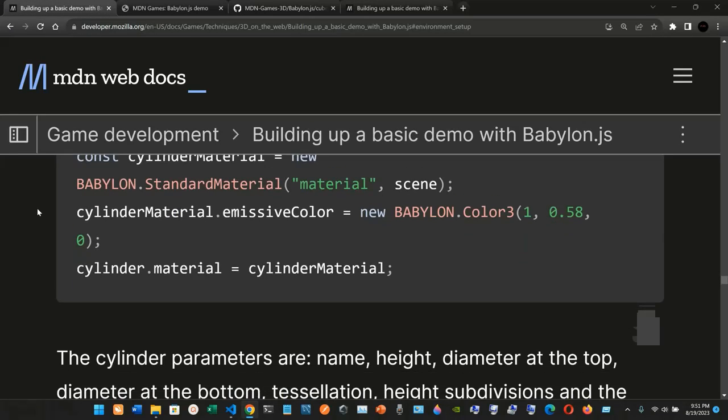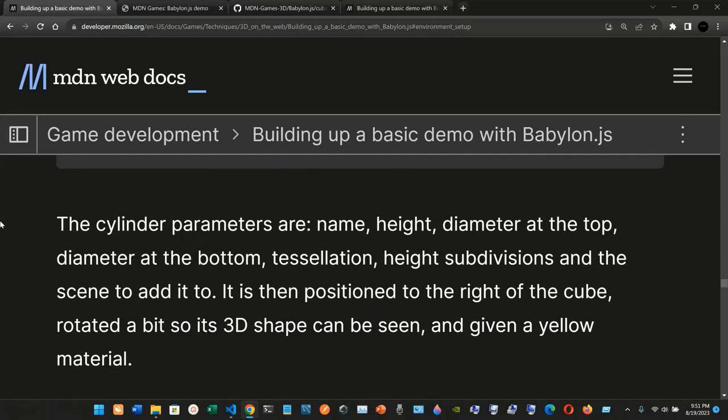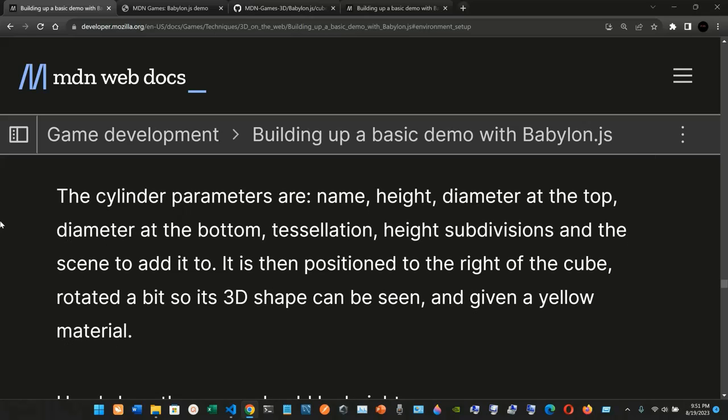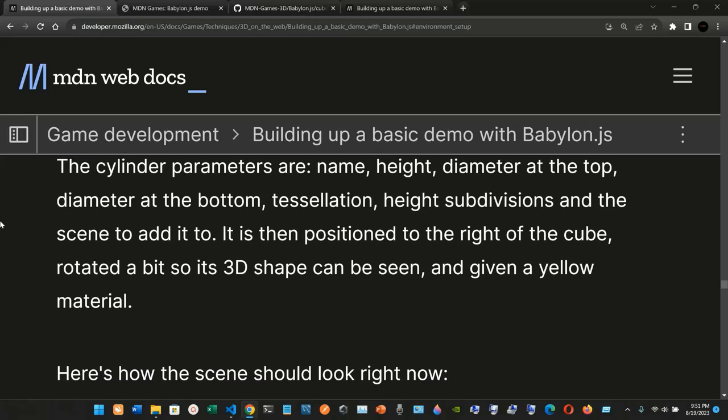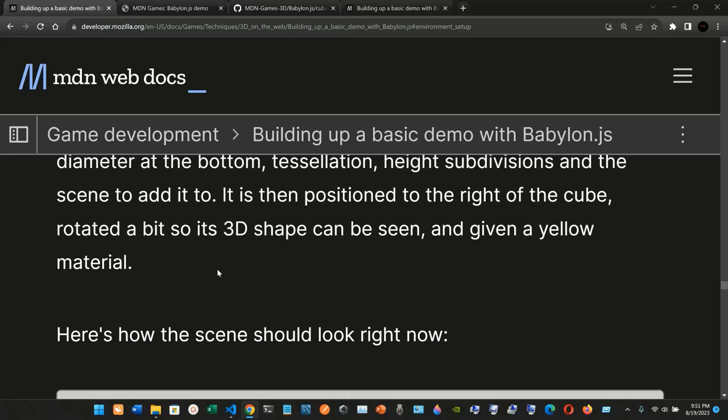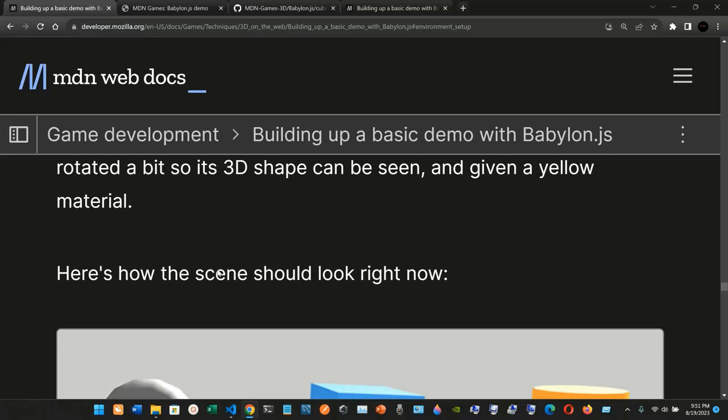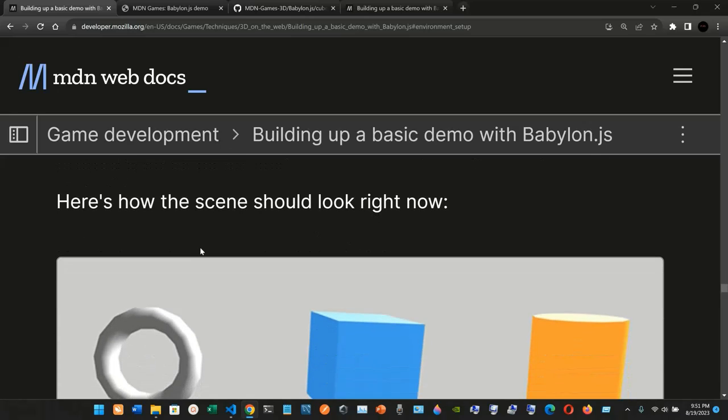Okay, now the cylinder parameters are name, height, diameter at the top, diameter at the bottom, tessellation, height subdivisions, and the scene to add it to. It is then positioned to the right of the cube, rotated a bit so its 3D shape can be seen, and given a yellowish or yellow material. Here's how the scene should look right now.